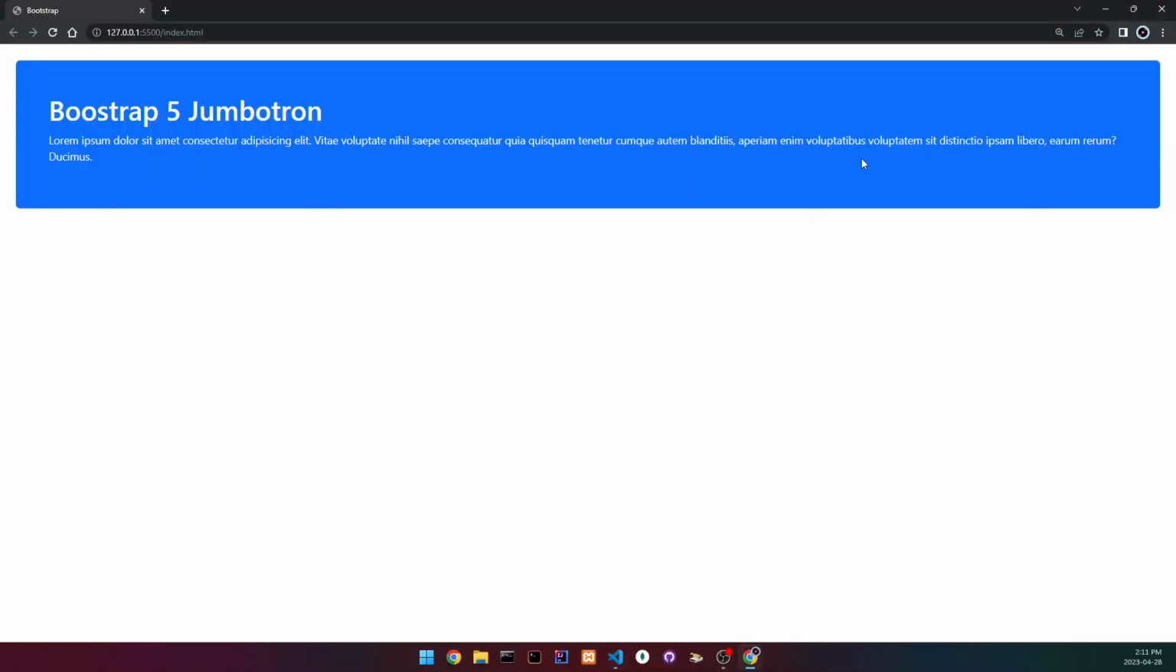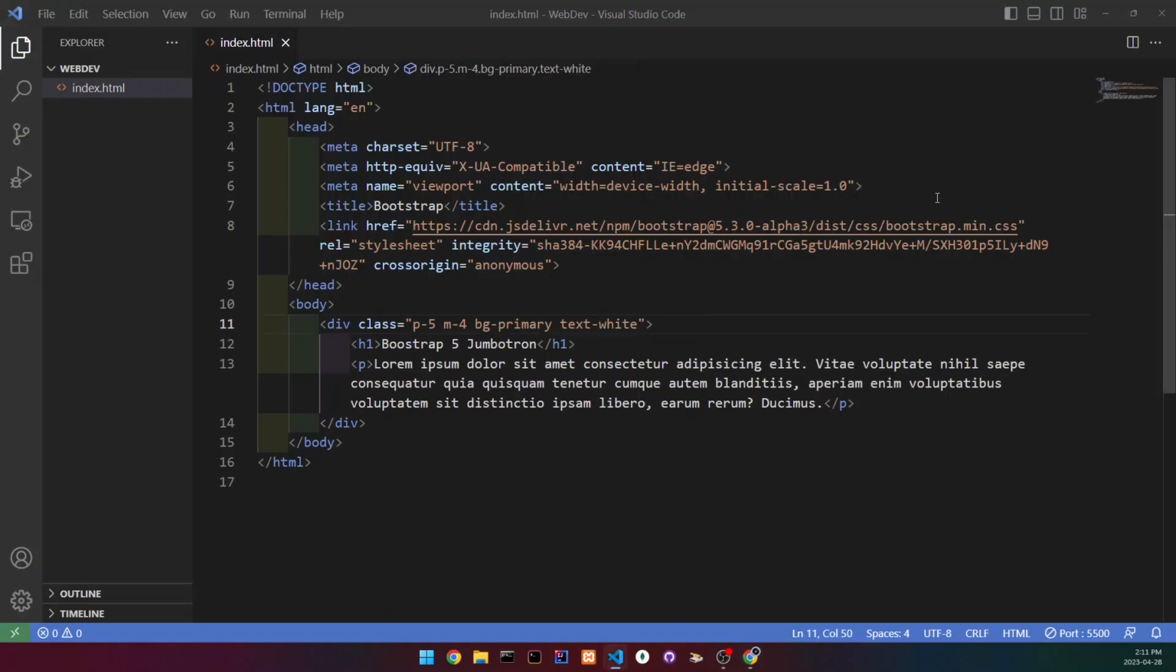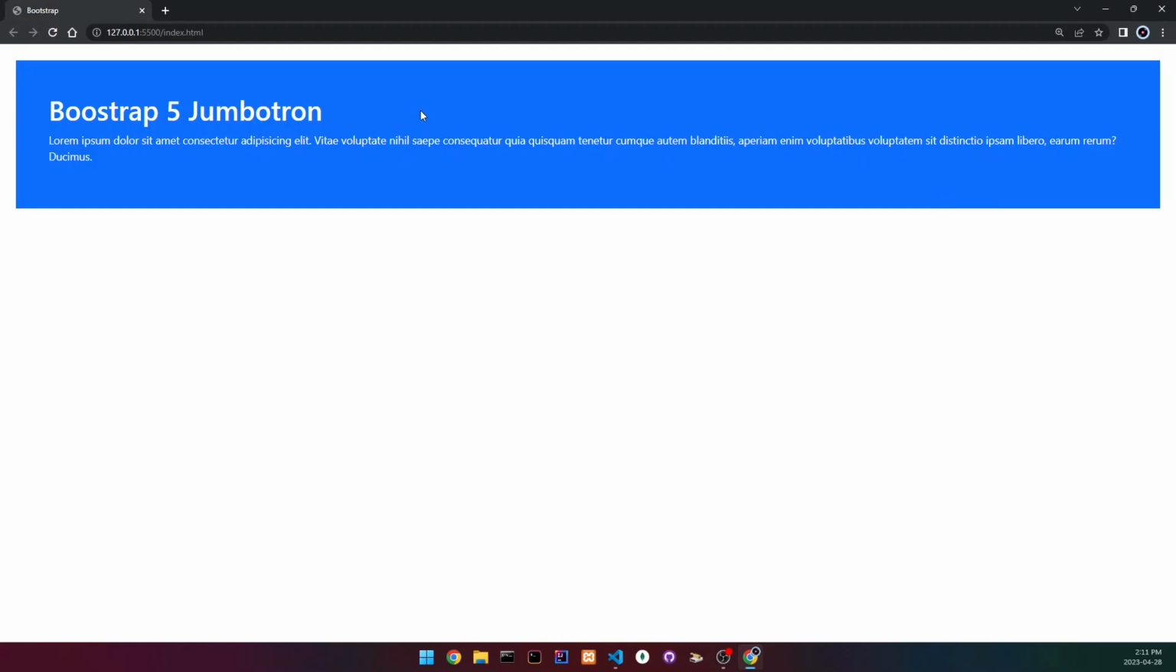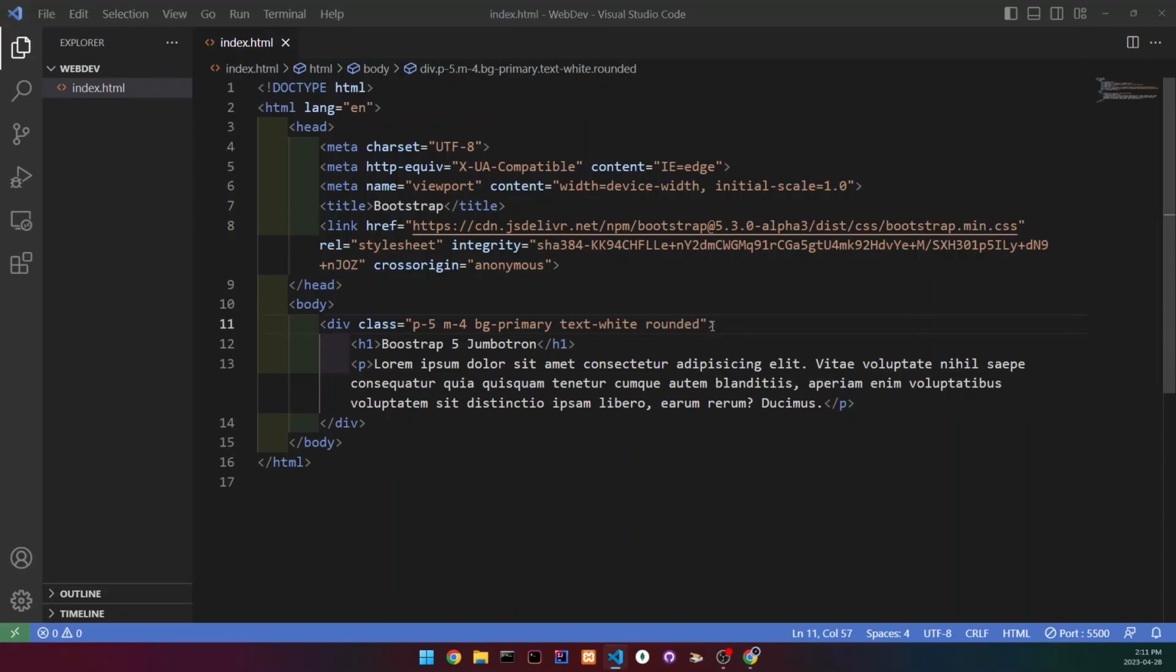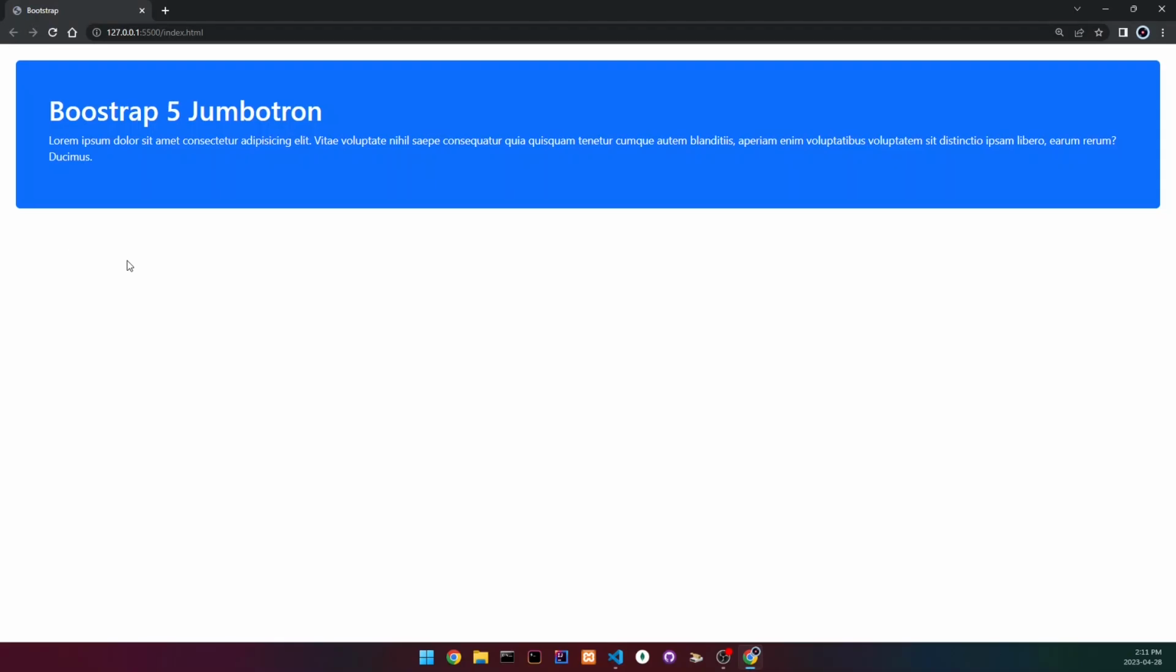And let's actually see what happens when I remove the rounded class. So this is what it looks like with that class. And then when I delete it, we can see that this is what it looks like without it. So if you like the rounded edges, you could keep that class. But if you don't, then you can remove it.